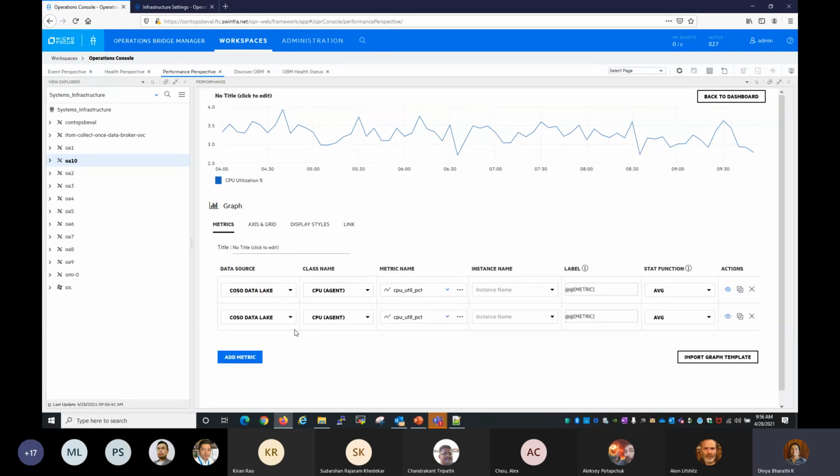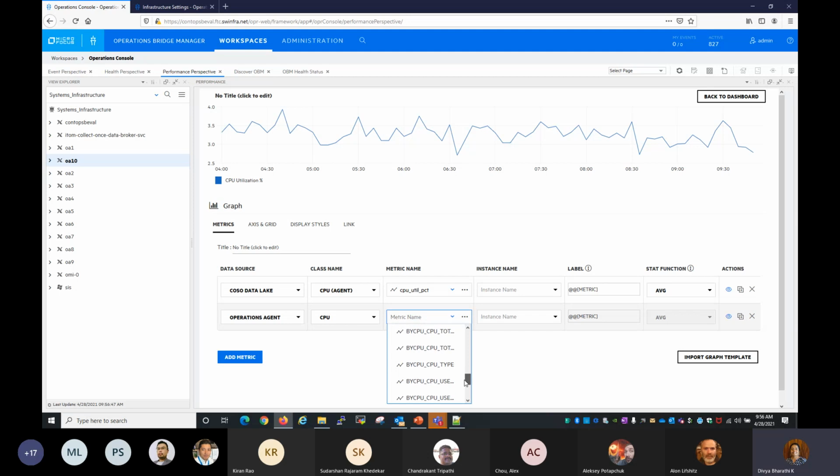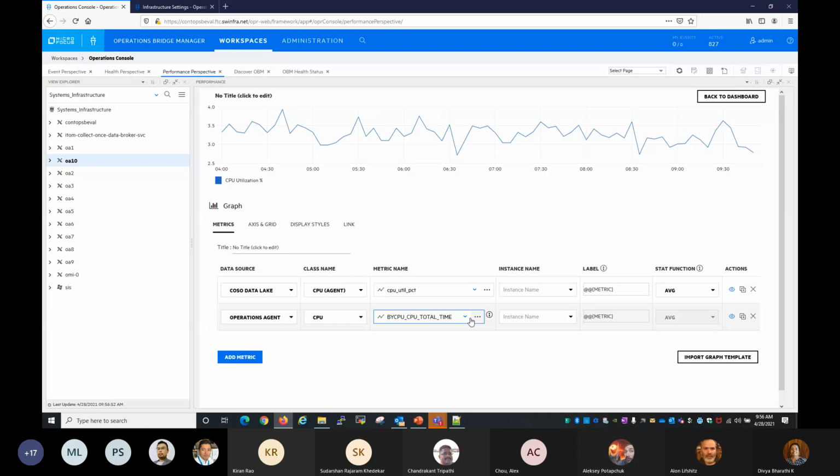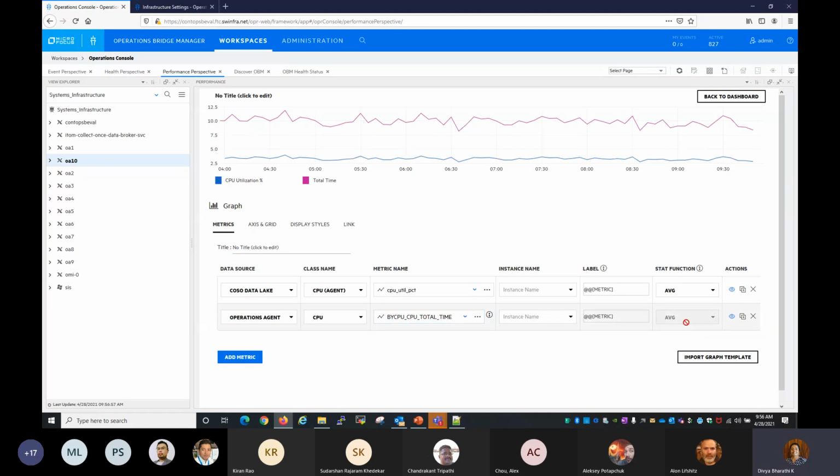Let me duplicate this and use operations agent and CPU. Let me select any type. If you see, the statistical function is grayed out here. This will not be available for your other data sources. Statistical functions are available only as part of COSO data lake. This is one key point which I wanted to mention.